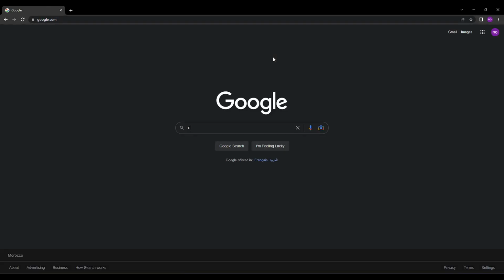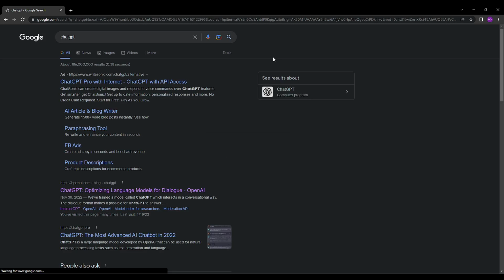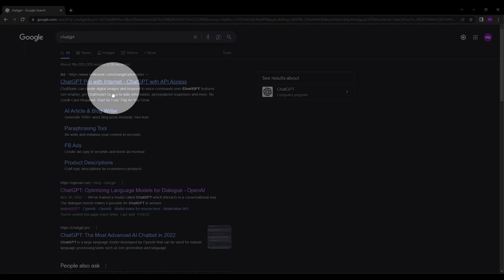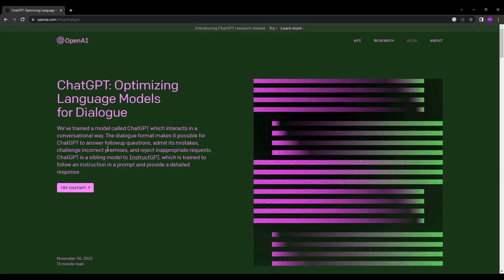Right here, search ChatGPT. After that, make sure that you are going for the first link. So for example, this says ChatGPT Pro with internet. This is not the right one. Search for openai.com, not this one. So click on it. And that's about it.